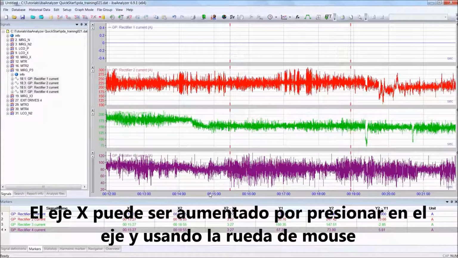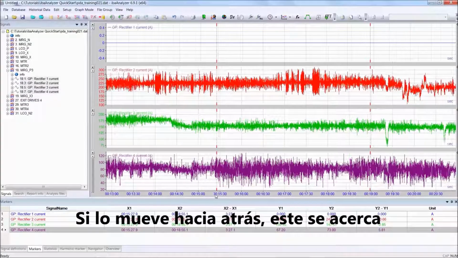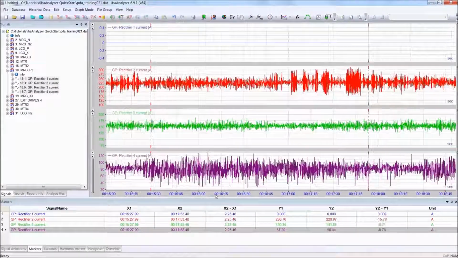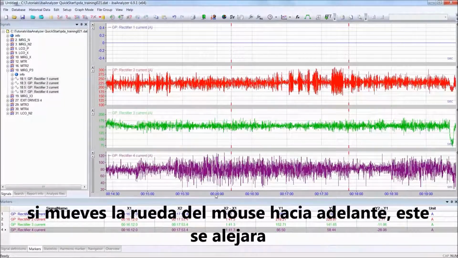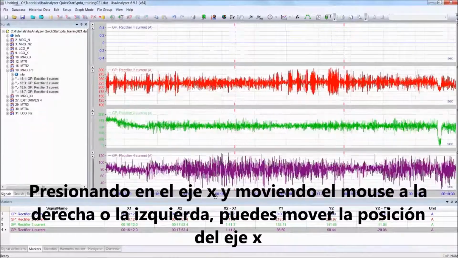The x-axis can be zoomed by clicking on the axis and using the mouse wheel. If you move it backwards, it zooms in. If you move the mouse wheel forwards, it zooms out. By clicking on the x-axis and moving the mouse to the right or to the left, you can move the position of the x-axis.